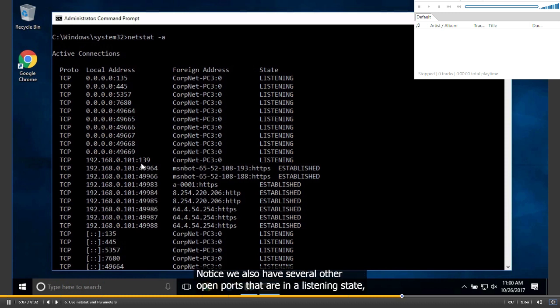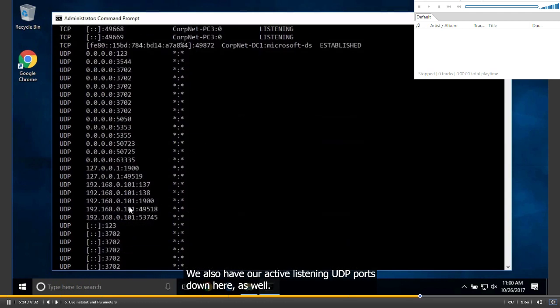Notice we also have several other open ports that are in a listening state, and you can come over here and see what the port number is. If you see something you don't recognize, you can research it and find out if it's a legitimate open port or if it's not. We also have our active listening UDP ports down here as well. In addition to detecting malware, the netstat -a command is also a useful tool for verifying that a network service is running the way it's supposed to.